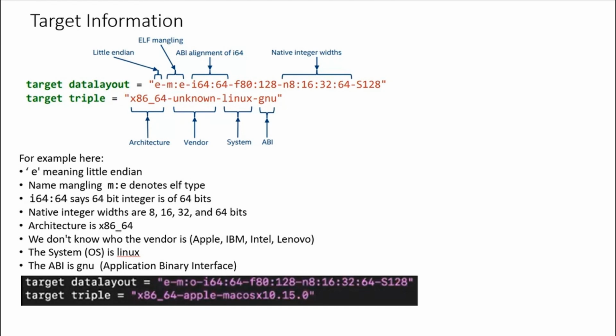And then the target triple, it describes the architecture. Then the vendor, so the producer of this machine, such as Apple, IBM, Intel, or Lenovo. In this case, we don't know who the vendor is. And then we have the operating system and the application binary interface. So by looking at these two lines of code, we can gain some information about the host machine that the source code was compiled on. So for example, this one was compiled on an Apple PC running Mac OS X.